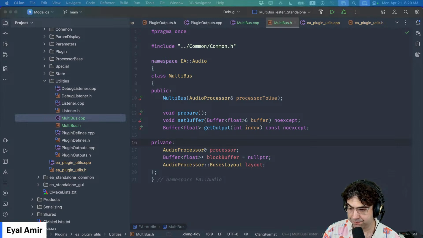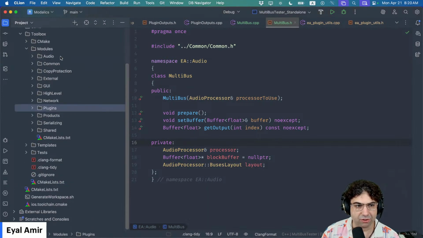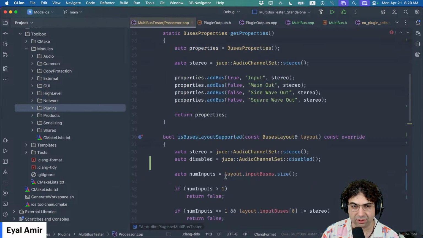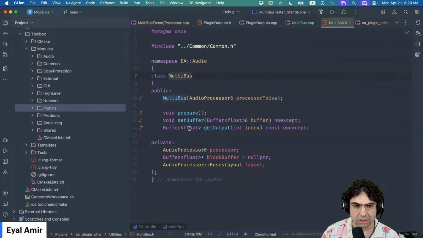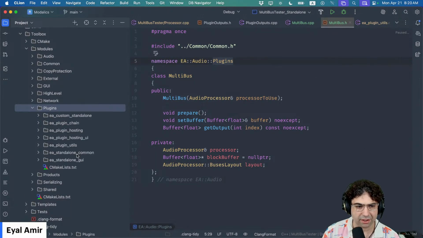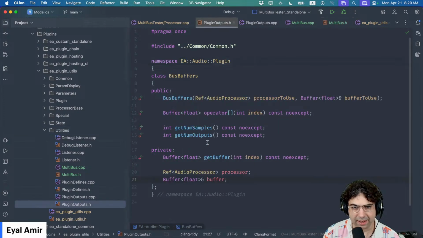All right. Okay, so let's see if we can get this implemented in BeatScholar. So in BeatScholar, or let's first of all implement it in the multibus tester, just so that it's going to compile for us. So now it's going to be something like, maybe I should call it plugins. Plugins. What did I do the other thing? Plugin.